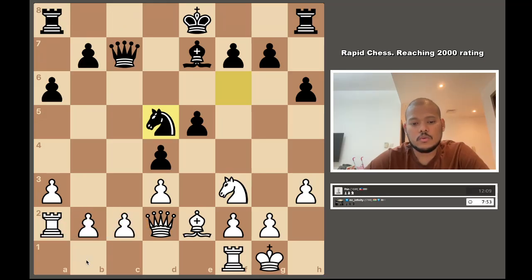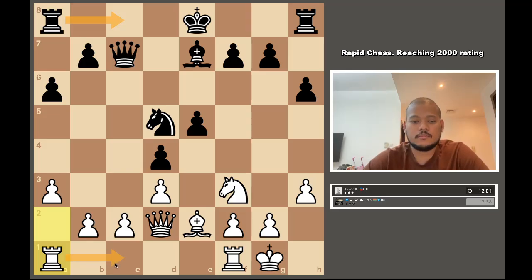So probably this rook is not doing anything here. So what I will do is move the rook back, and if he comes here, probably I will try to bring the rook on the c file. So this pawn is protected.